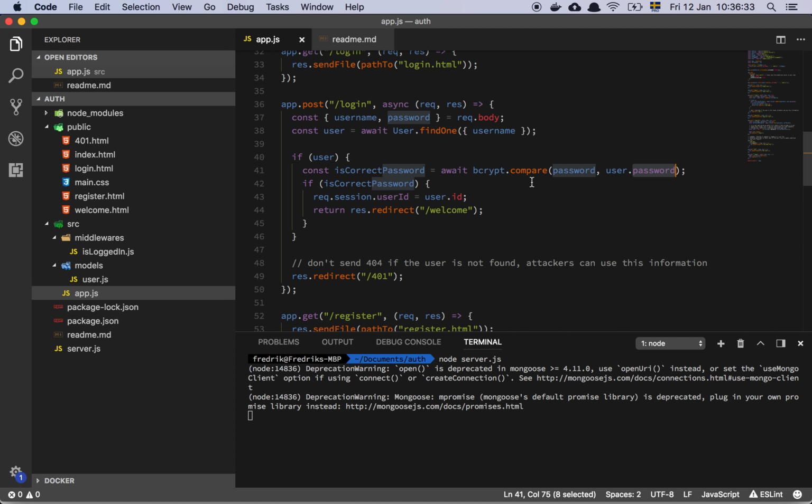We'll look at the registration in just a moment and you'll see how this encryption actually works. But that's where this library comes in. It allows us to compare the plain text password to the encrypted password and tell if it's the same password. It's very, very useful. And then we check, okay, is it the correct password? If it is, then we go to our session and we put the user's ID onto the session's user ID property. Now, let's talk about sessions.